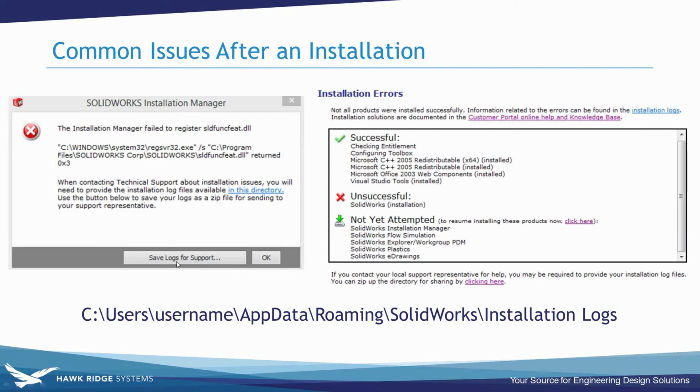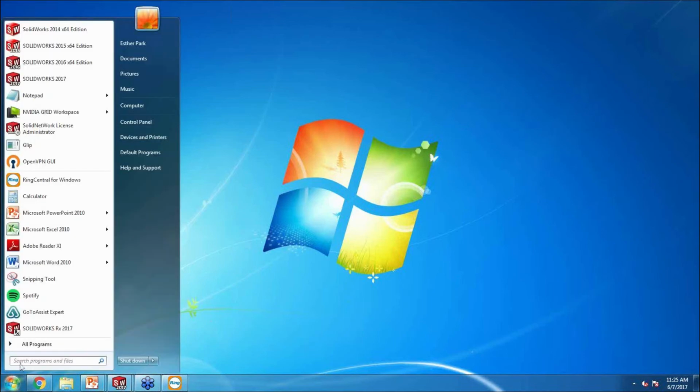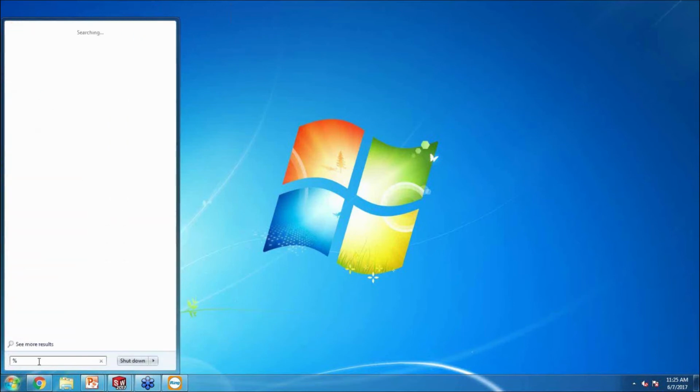Now, if you don't save those logs for support and you accidentally close this out and forget to save them somewhere on your system, I'll show you how to access that page. Let me show you my other screen. To access that location, select your Windows search bar, and type in %appdata%, all one word, and it'll bring up this roaming folder.